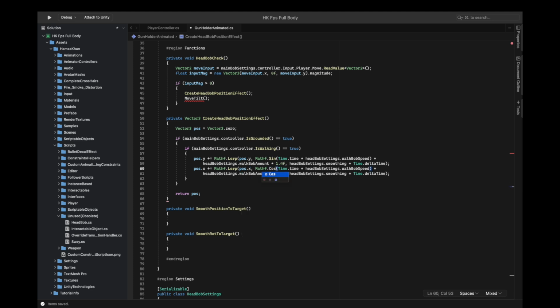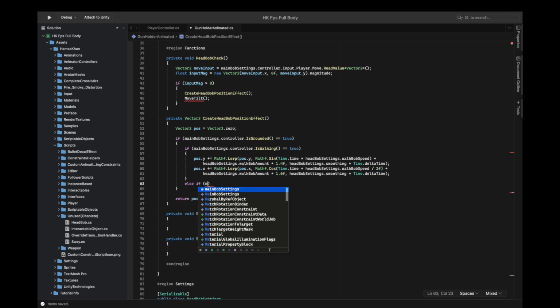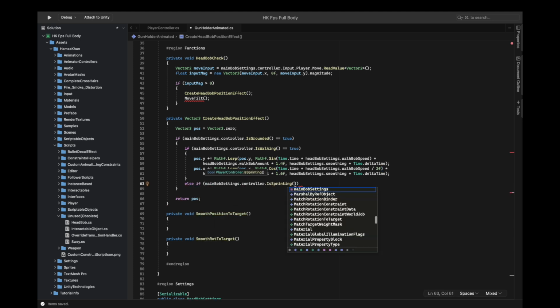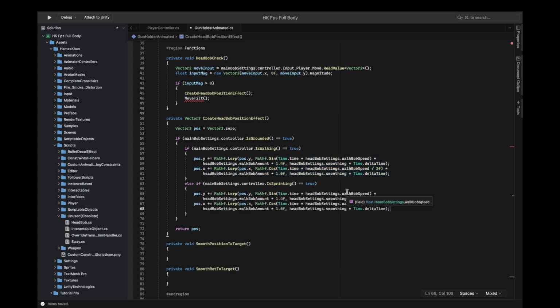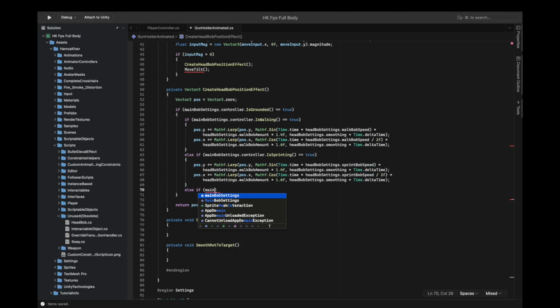Now for the x, we're just going to duplicate it, change the sin to cos and the value to 1.6, and instead of cos.y, it's going to be cos.x, and also divide by 2 on the bob speed. Do the else if for the sprinting and just paste the same code. Now we're going to use the sprint values instead.